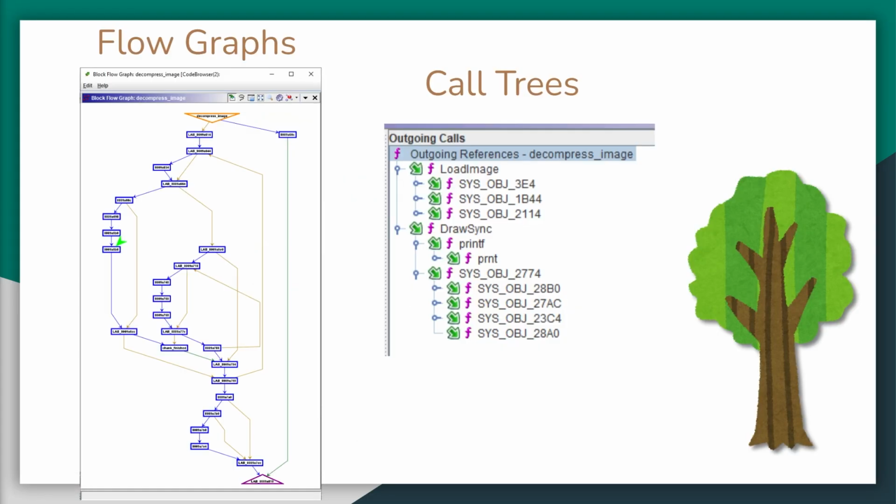There are other features in Ghidra like flow graphs that I don't use too much, but it allows you to visualize the code flow in some ways.